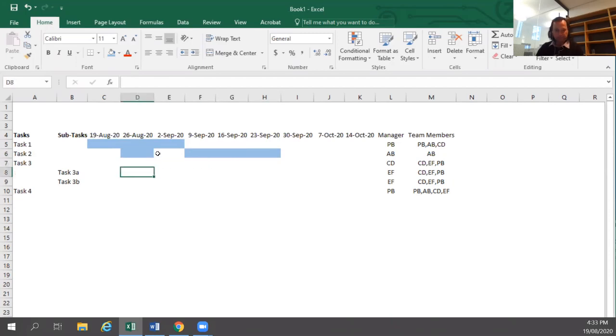Task 3, obviously a series of subtasks, but it might come towards the end. We might have task 3A, task 3B running concurrently, and 3B there. And then obviously task 3 goes right across there. All right, and finally task 4 might be the final week. So you can see there quickly we've created a Gantt chart.